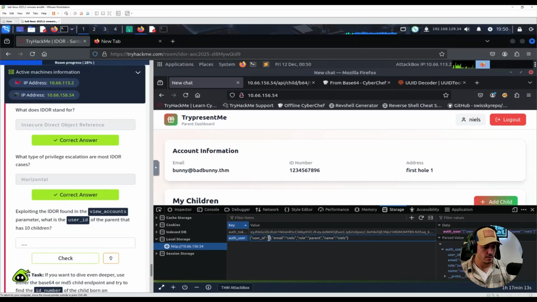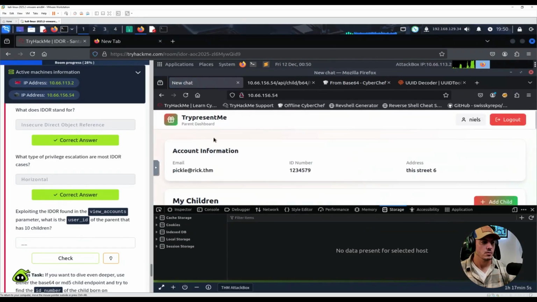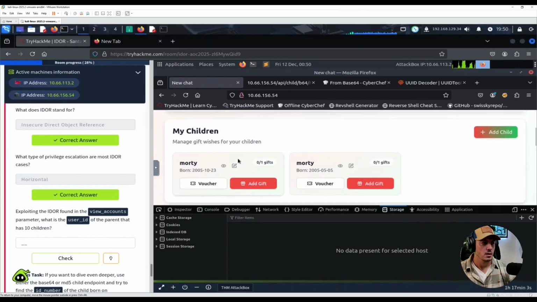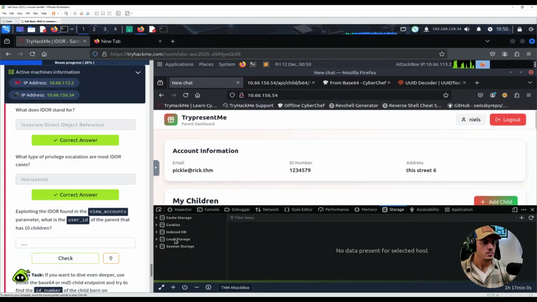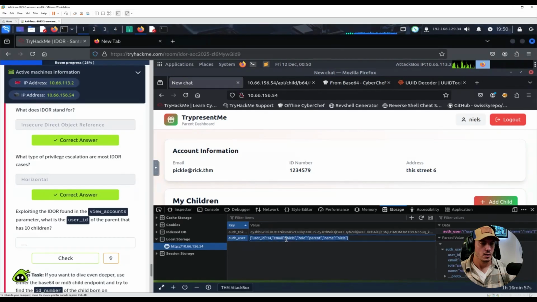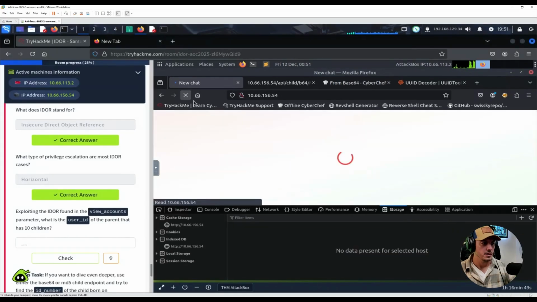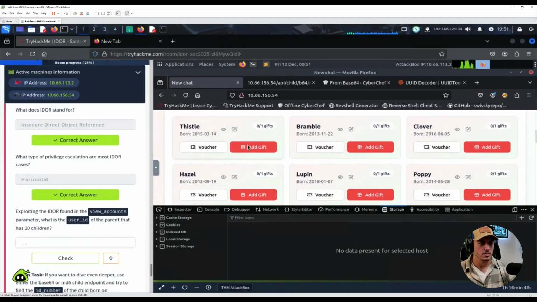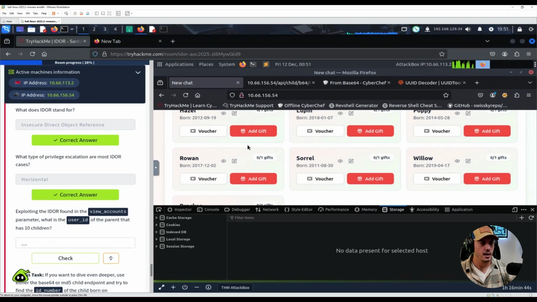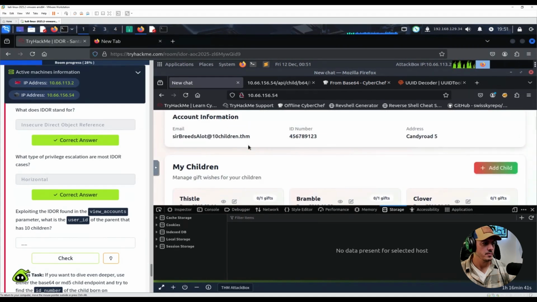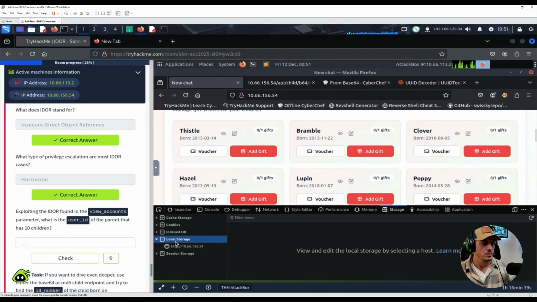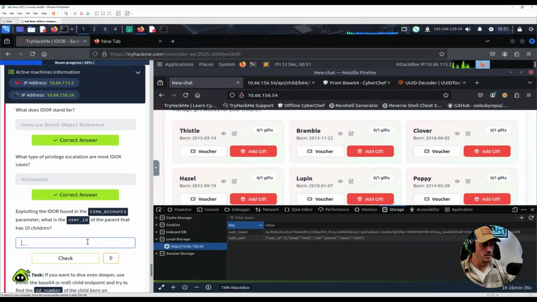So we're looking for someone with 4 kids. Or not 4, 10 kids. I'm about to brute force this. This is crazy. I'm so lazy here. Ten kids, let's go. 1, 2, 3, 4, 5, 6, 7, 8, 9, 10. We got it. So what was our user ID? It was 15.